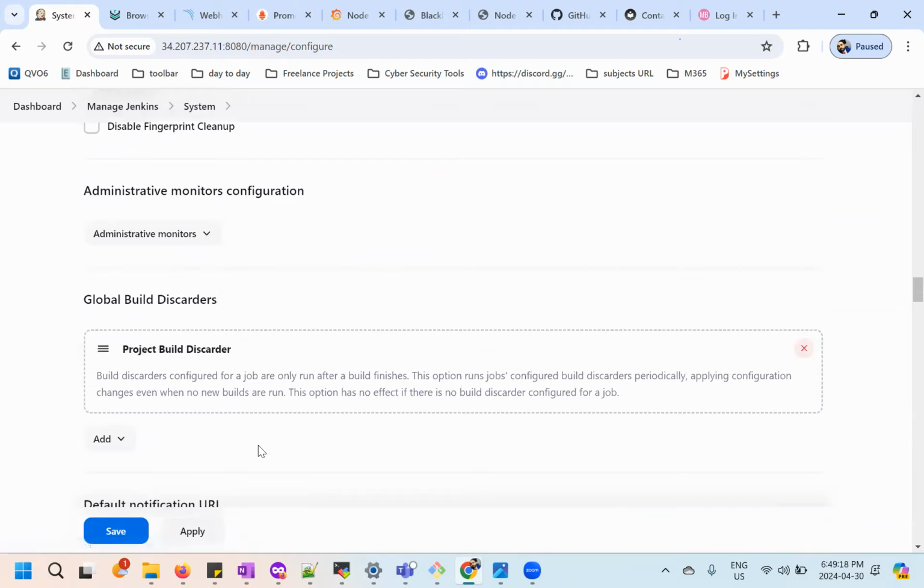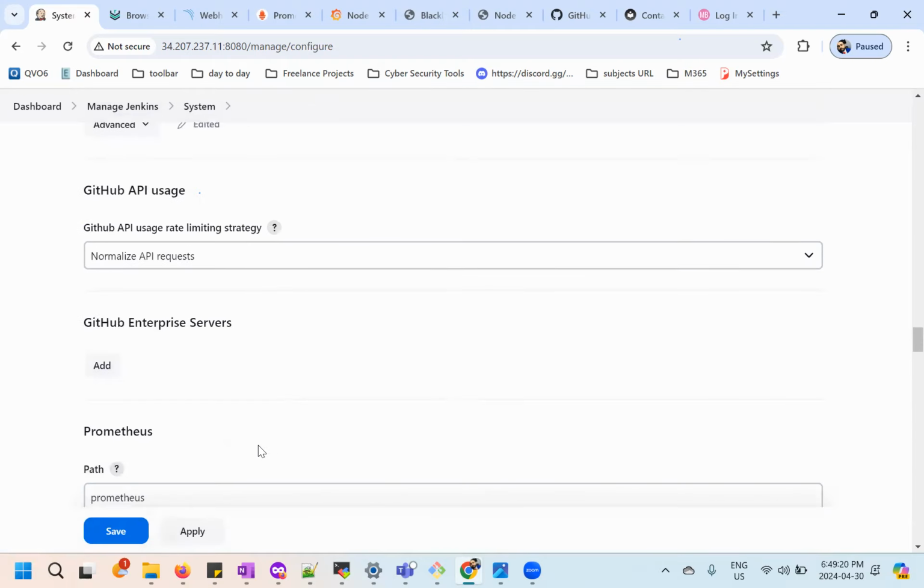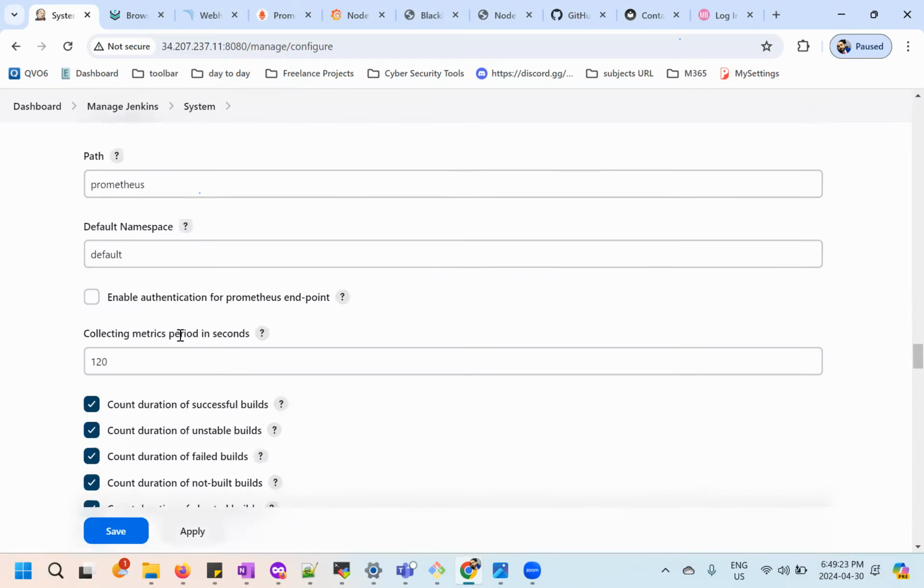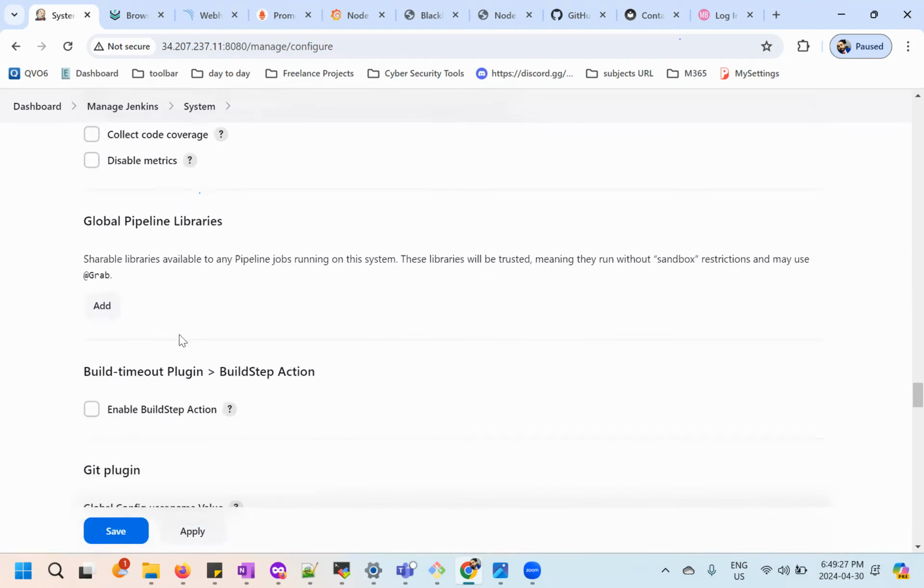Then I think in this there is only one thing required, the Prometheus. So these are some metrics of the Prometheus, which I will discuss in a later section of this video.